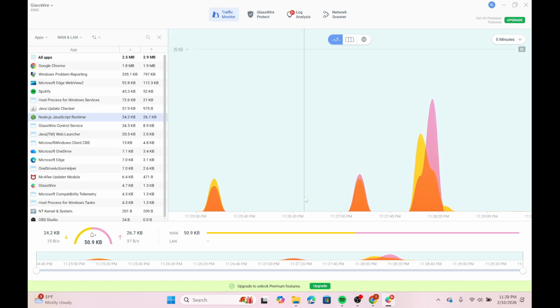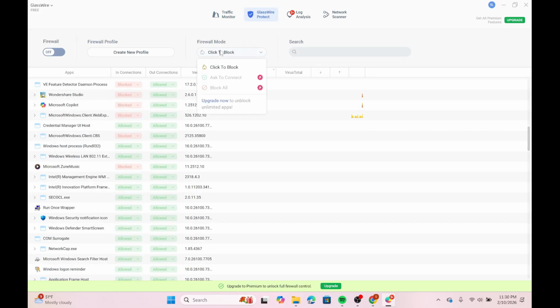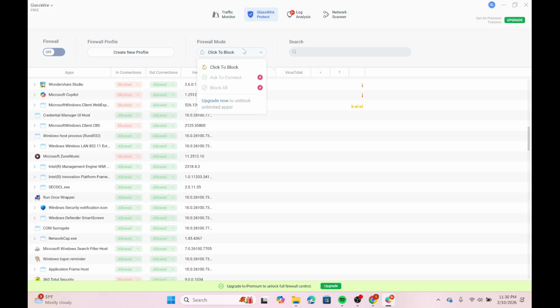Over here in GlassWire, the interactive world map is not a separate button, but it appears inside a specific section. To open the world map, you can go to this firewall mode and select click to block, and that is it. Once you open this section, GlassWire automatically displays the world map panel, usually on this side, called the background view.